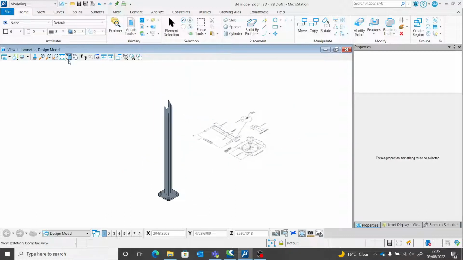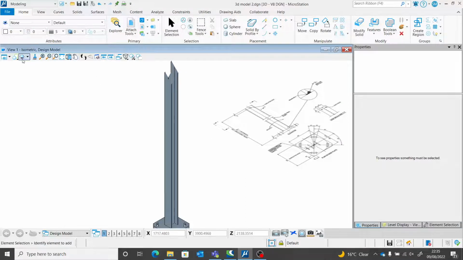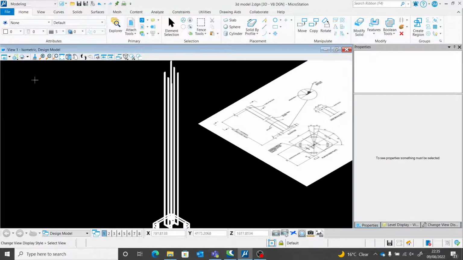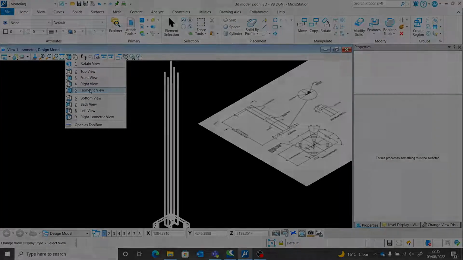Good. So now we're done with that one, and I'll go back into wireframe. Now that is how you do 3D from a PDF.